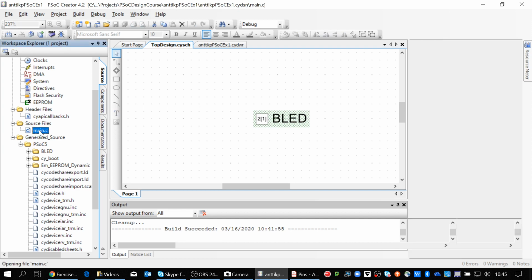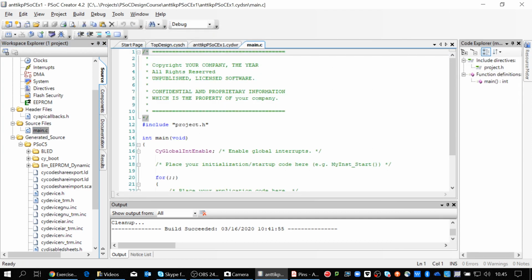Okay, your own code goes to main.c. And isn't that nice? It basically shows what you write there, your company, the year. You could edit this one and copyright your name and which company. And then the year, all rights reserved, and unpublished licensed software, that's just fine.